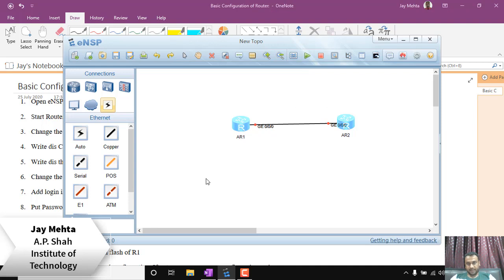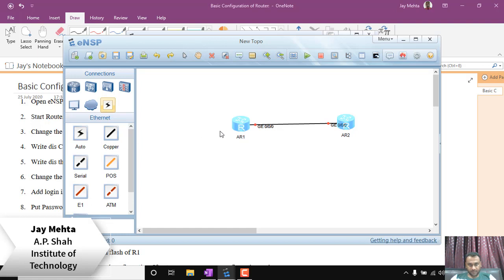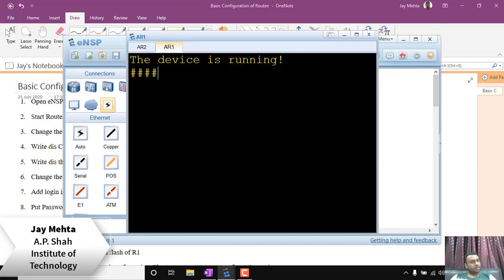So now I can see that both the routers have started. So I can now go to router 2. You can see that the device is running, and this hash sign shows me that the device is booting up. Same way, router 1, again the device is booting up.